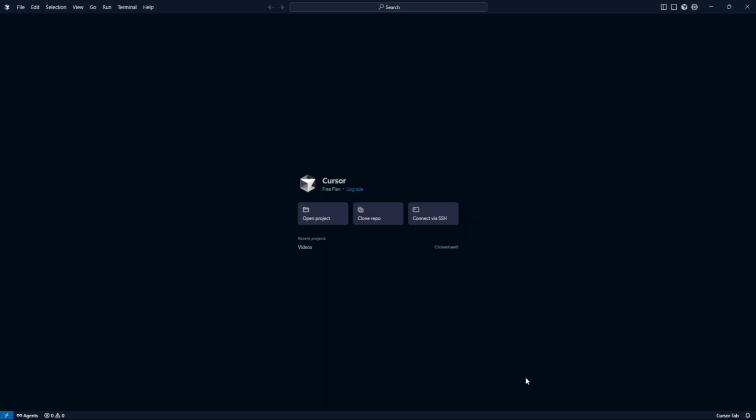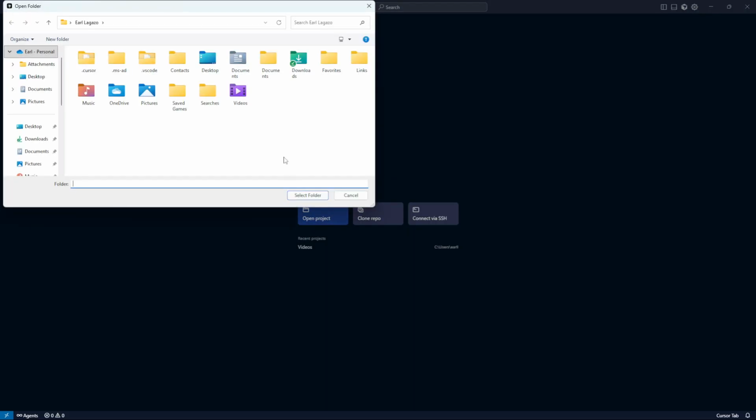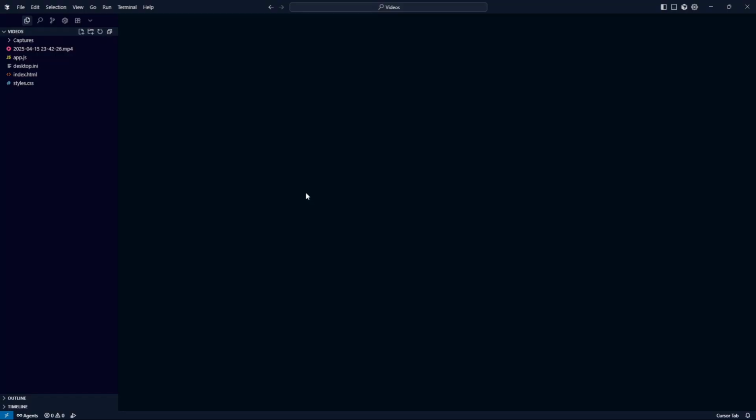After opening Cursor AI, you'll want to set up your workspace by creating or opening a project folder. This is where all the magic happens. Whether you're starting a new project or working on an existing one, organizing your files in a designated folder helps you keep everything in a neat and manageable order.